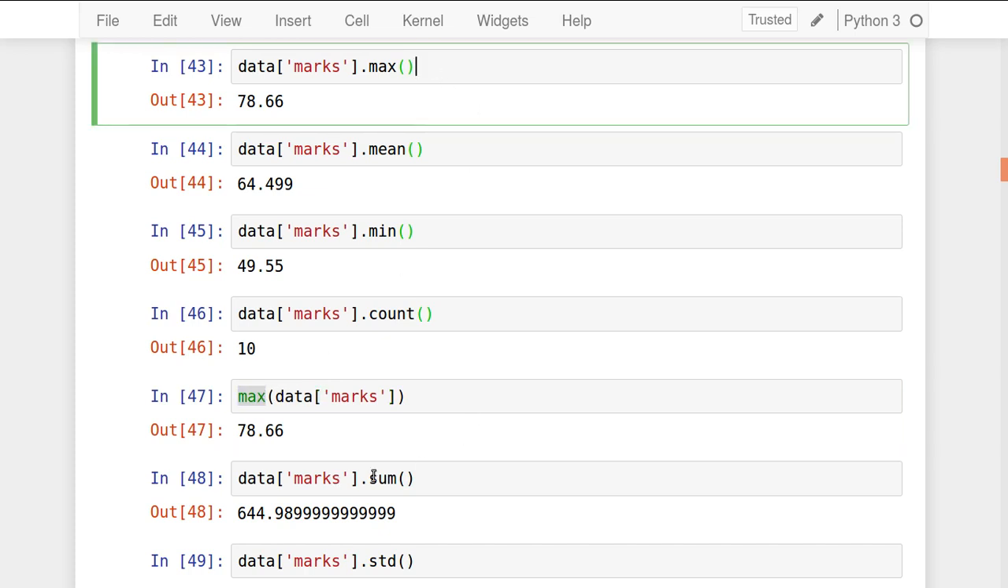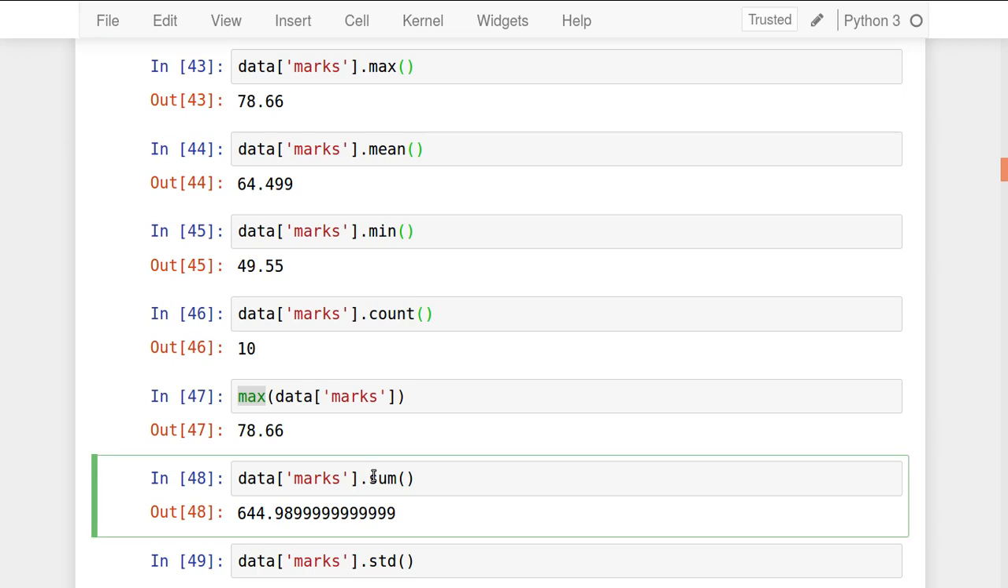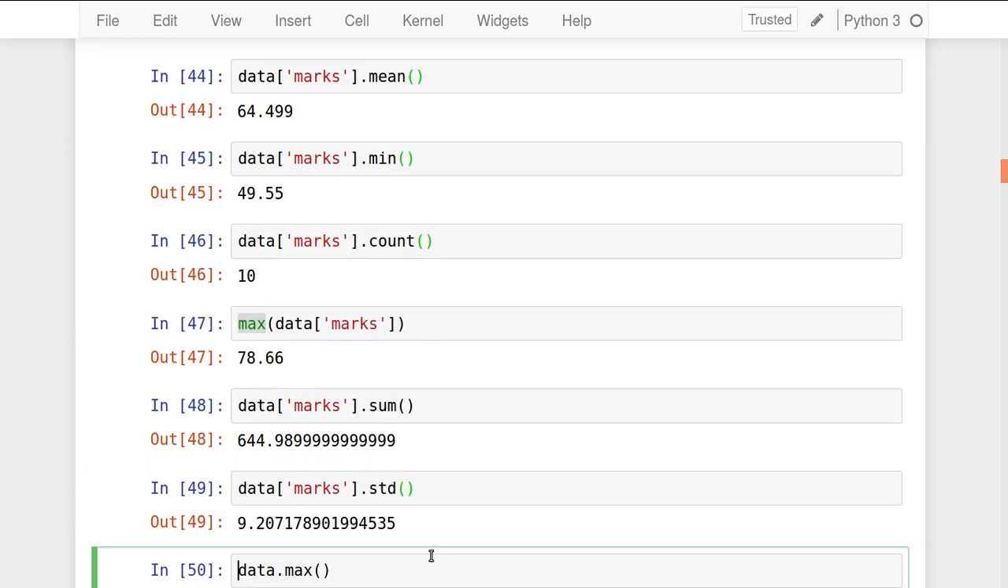Now sum: addition of all the elements inside a respective column we can do by using sum. Even one more, std is used to find the standard deviation of the respective column. These methods are applicable to string columns also. Count can be applied to a string column, and max as well. But mean, the average method, is not possible to perform because it is a numerical method only.